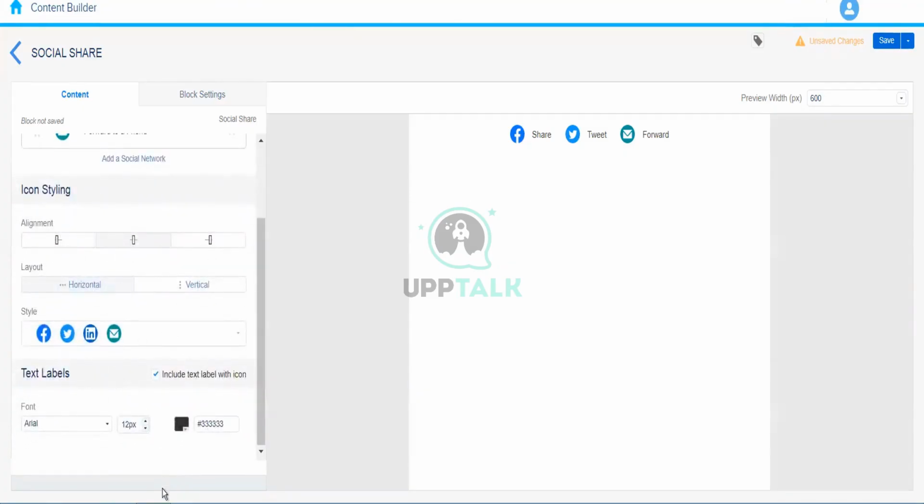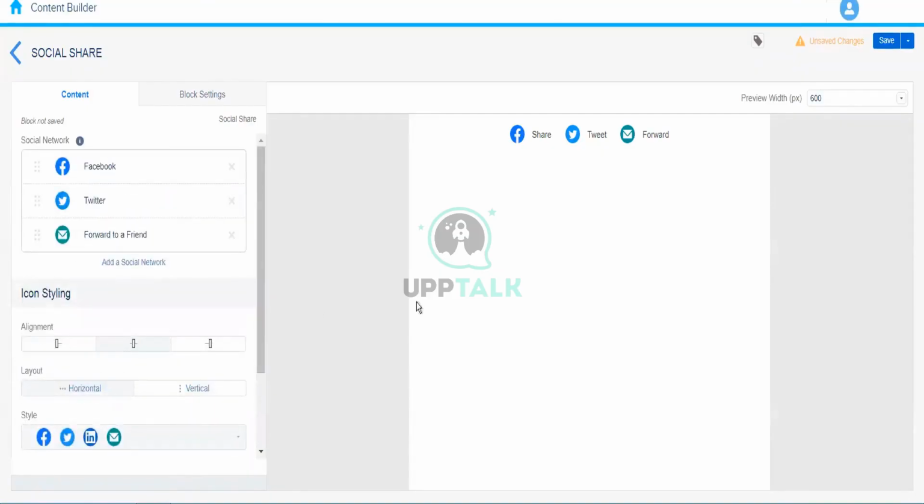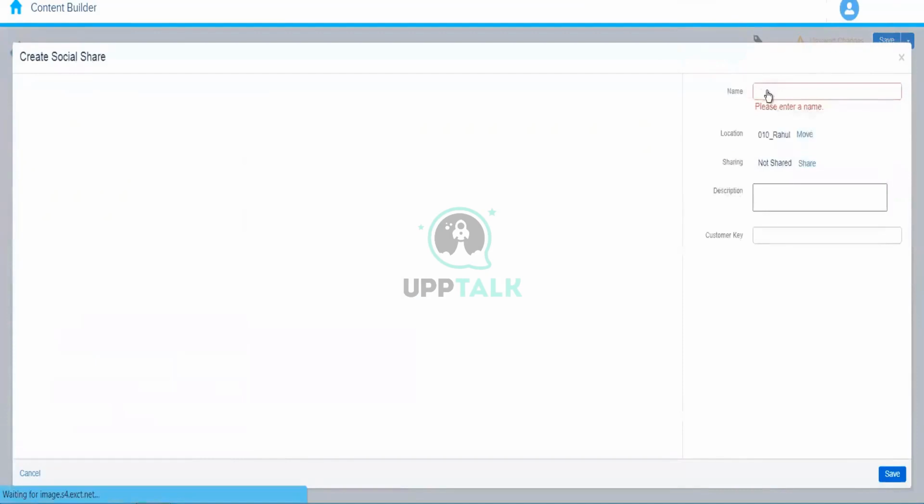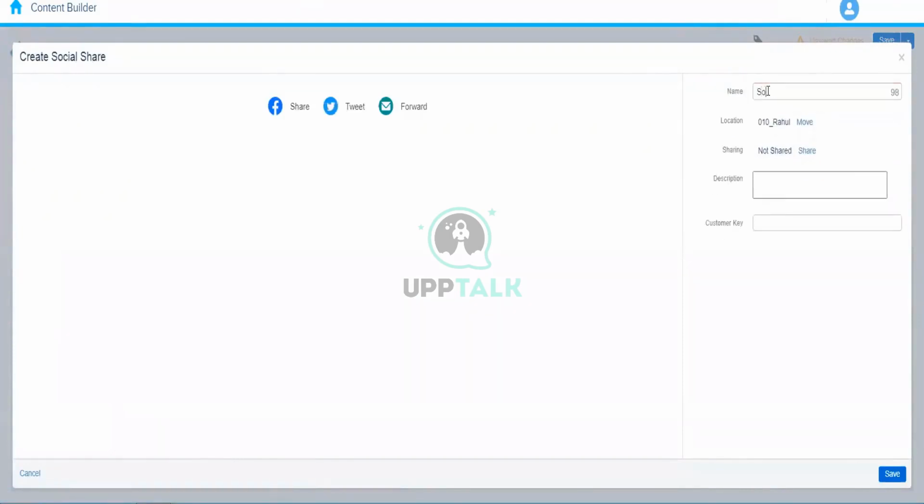And then we have got the same styling options like alignment, layout styling, and then the font changes. Same thing.